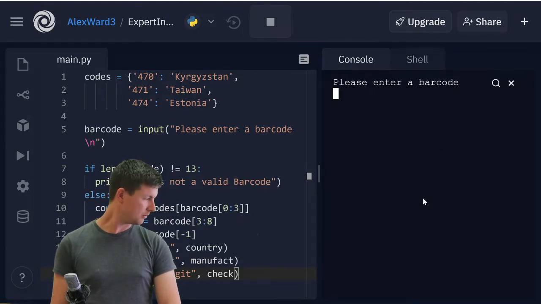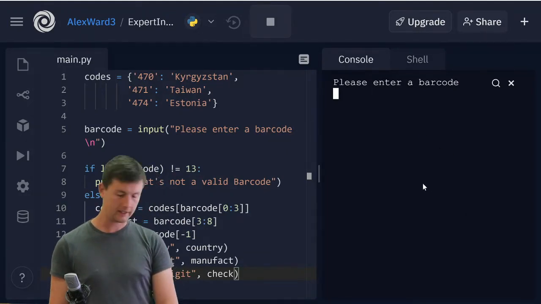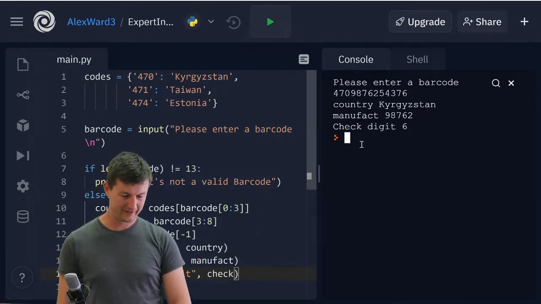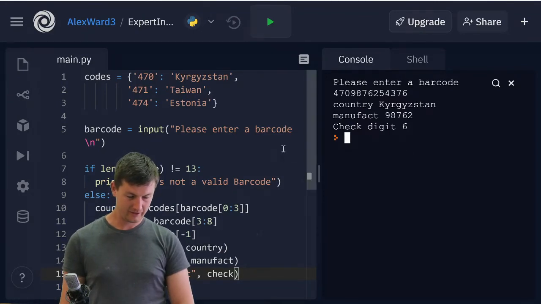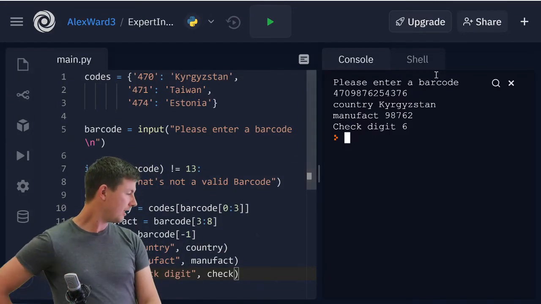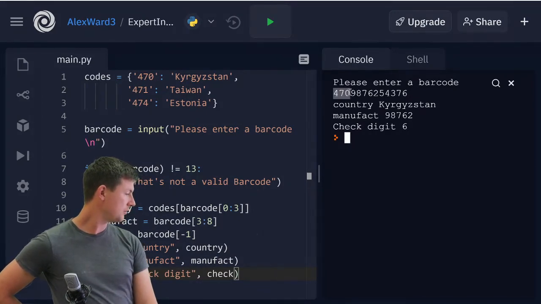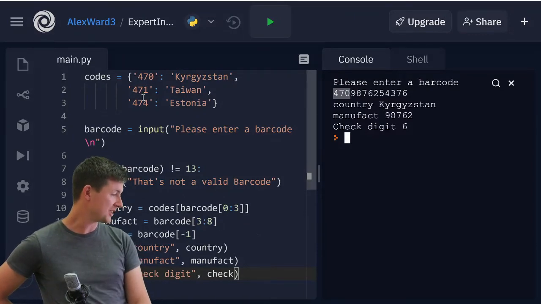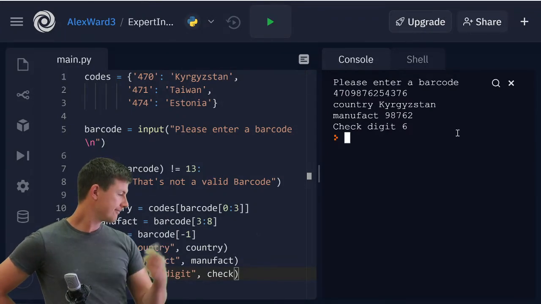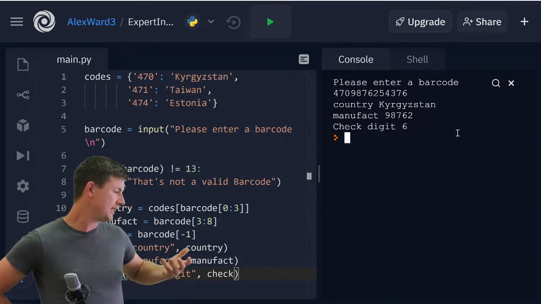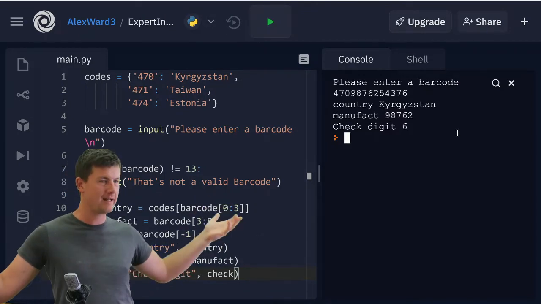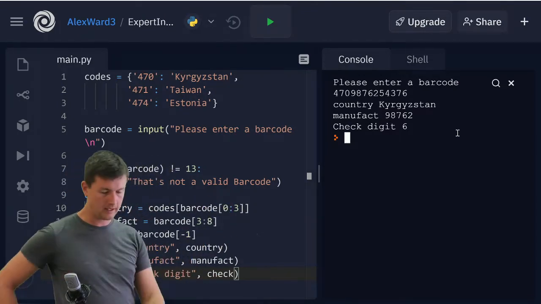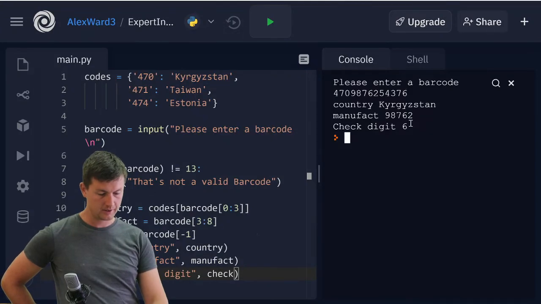Paste. Oh, you can't see that. How interesting. But I can. I'm selecting paste there. So I'm pasting that and enter. Excellent. So you see, the first 3 digits we have used, and we've pulled out Kyrgyzstan from our codes dictionary. Our manufacturer has the code 68762, whatever that means. I guess that means something to someone. It means nothing. I made that number up. And our check digit, our last digit on the end, is 6.